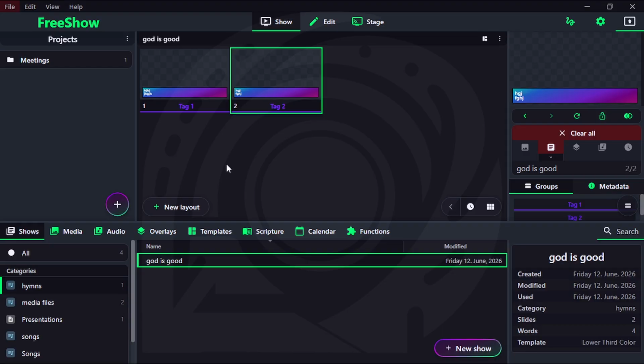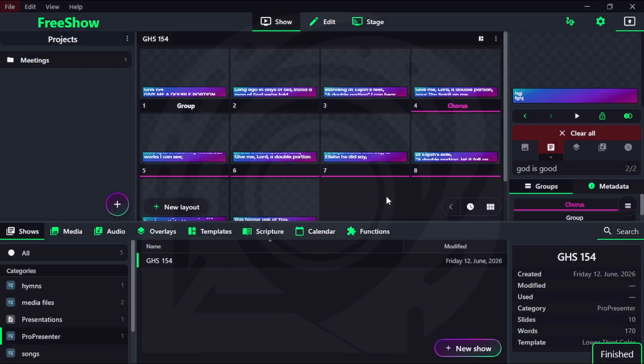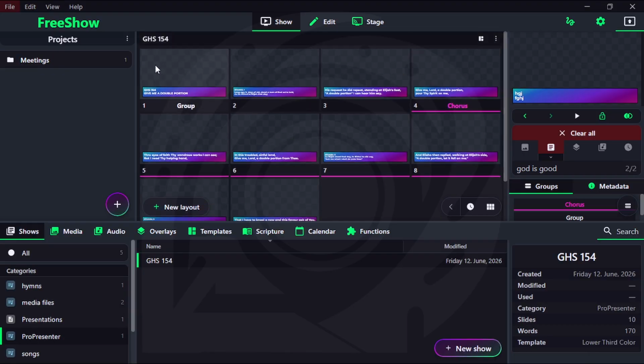So if you have any ProPresenter file that you want to bring in, maybe a song that you've already done in ProPresenter, that I've imported, all the songs that I've done before. Just select them, just import them now, and I'd put them.